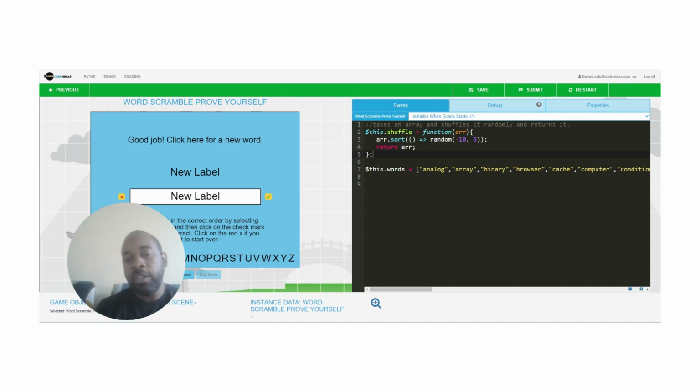So you have the words array, and these are all your words. These are the words that are going to be randomly showing up. They're just boring computer words, but you can convert it to whatever you want. So instead of computer words, you can use something else.